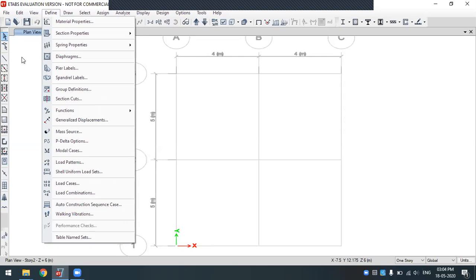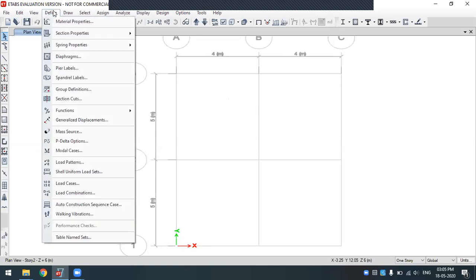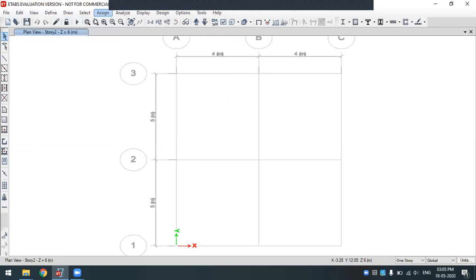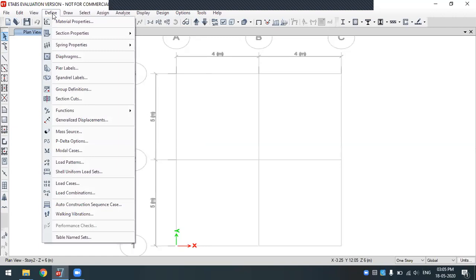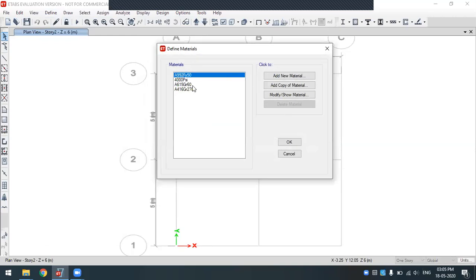Remember, once you have given the grid lines and the dimensions whatever you want, you have to move on to the define option. So the main basic thing you have to learn here is defining material properties, section properties and assigning them. So define and assign are the major options you are going to learn. Okay, so first step, go to define, then material properties. In the material properties, there are different material properties, but I don't want any of these.